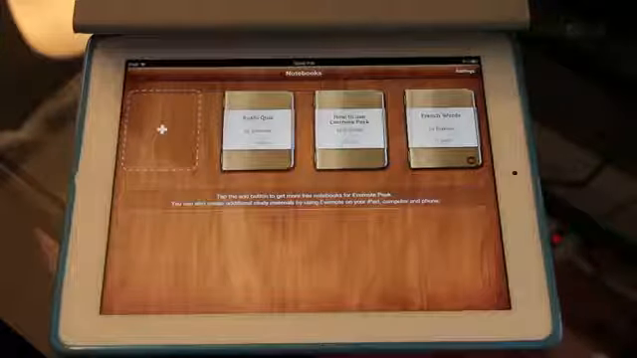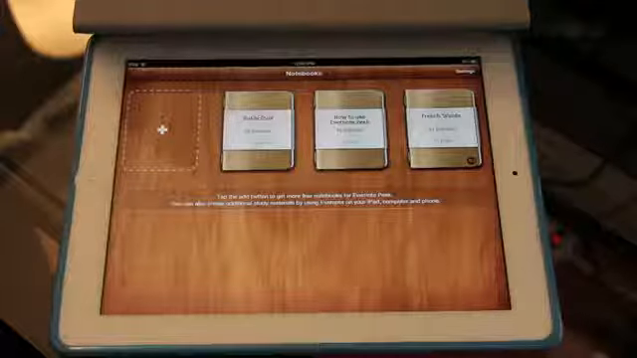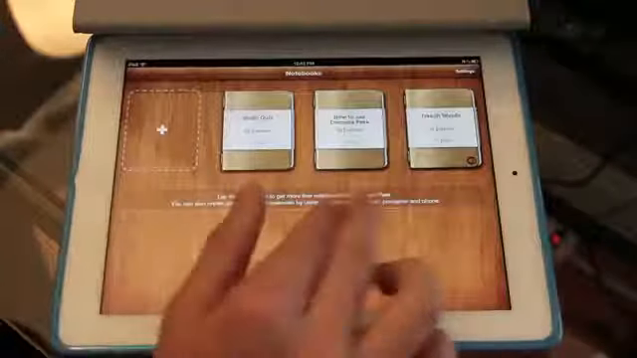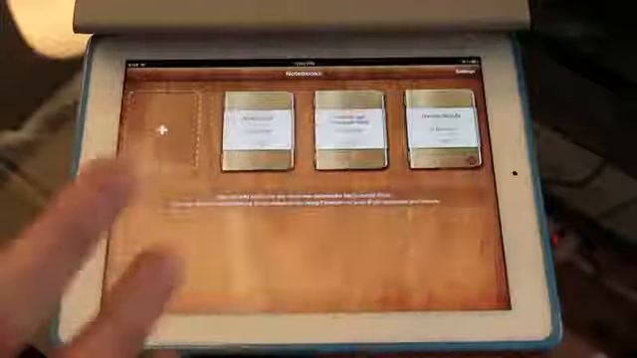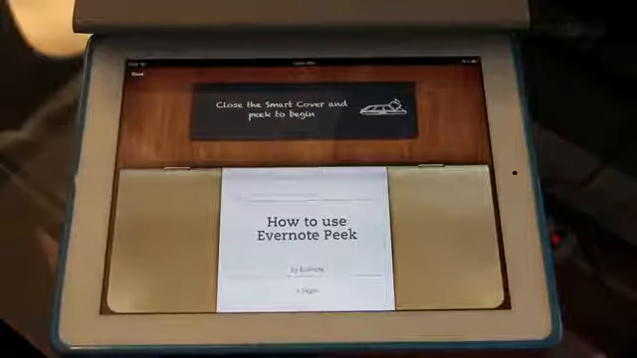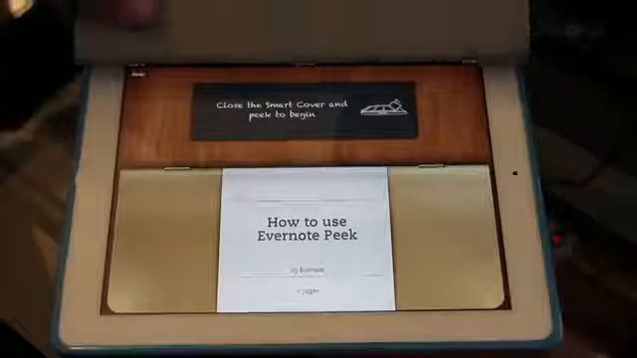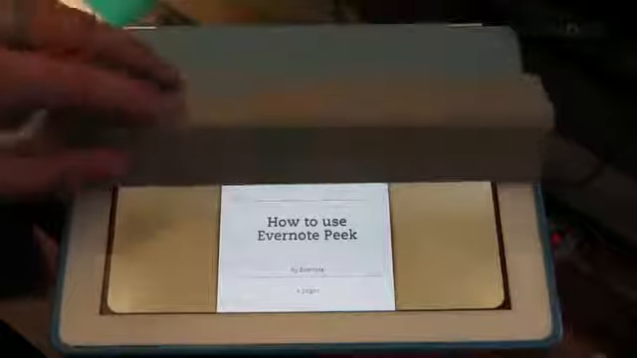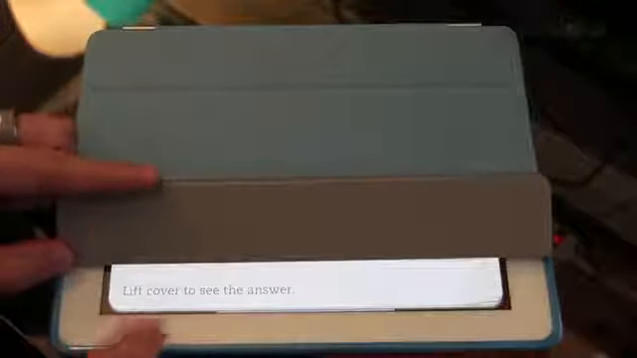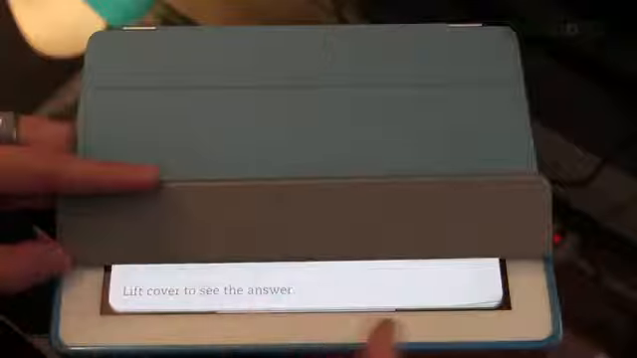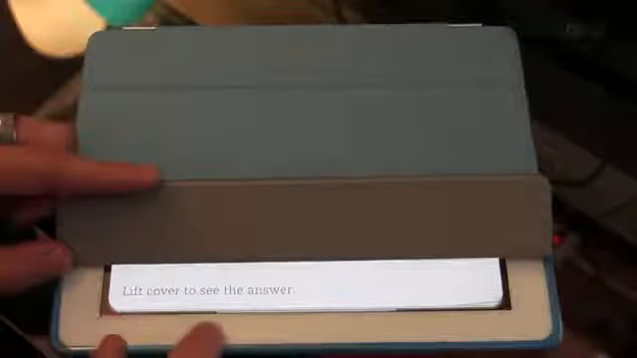This app is used for studying or just memorization of stuff. So here we've got three little notebooks. I'm going to open up How to Use Evernote Peek, and as it says here, close the smart cover and Peek to begin. This is kind of weird. I'm showing you an app and I'm going to close my smart cover to show you. Alright, you heard it click. I'm going to barely open this up. You do have to have your brightness turned up to use this, or turn auto brightness off so it doesn't dim. It's hard to see. It says lift cover to see the answer.